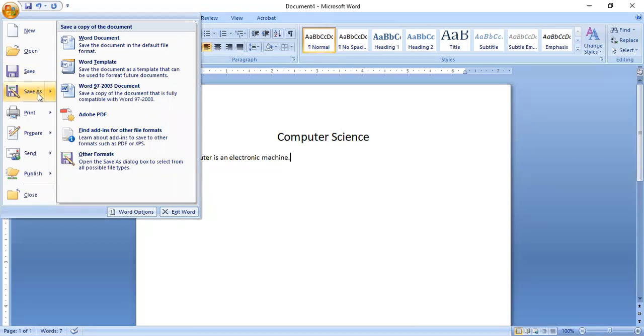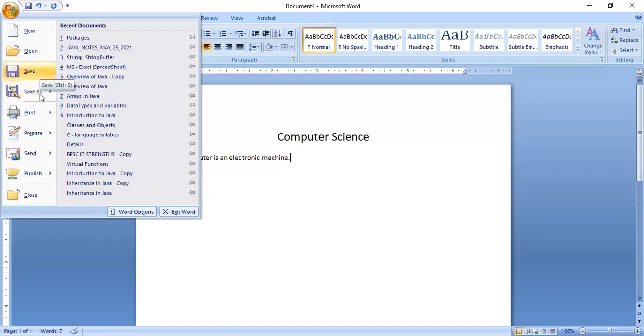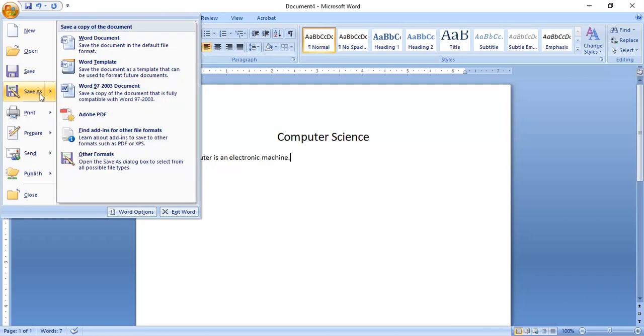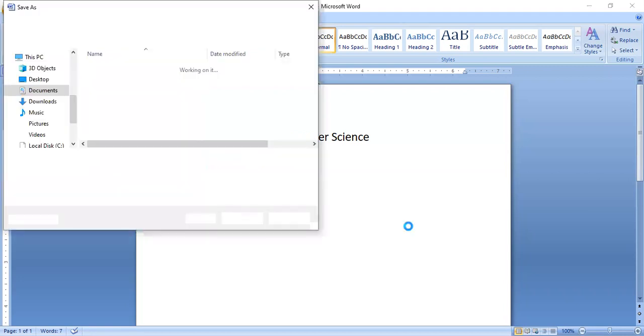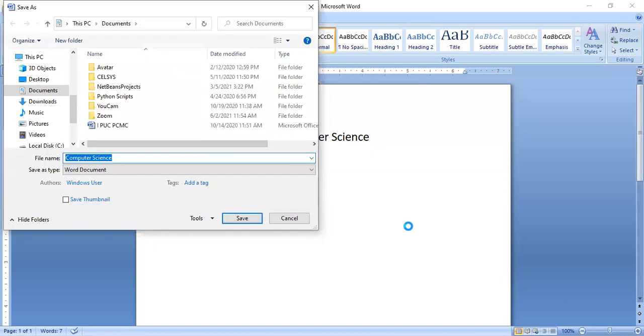As I said, if you click on the save button or the save as option, both are the same when we are saving the file for the first time. I will show you. I click on save. You observe here, it is asking for the file name plus the save as type, that is, the type of the file. When saving a file, these two things you have to remember with respect to any software.